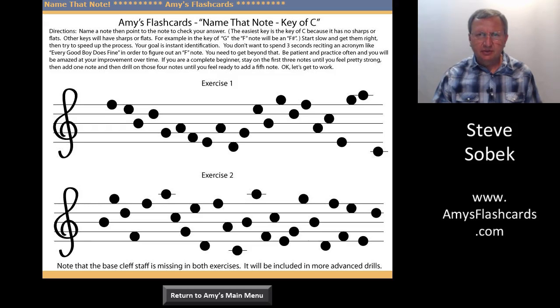Okay, we're loading that drill for the first time, and many students know the name of these notes because they know the acronym: Every Good Boy Does Fine. That must be an F. They know that this is an E because the spaces are F, A, C, and E.